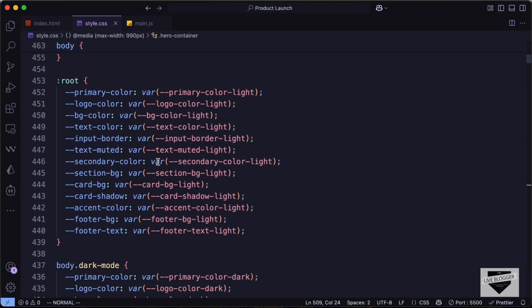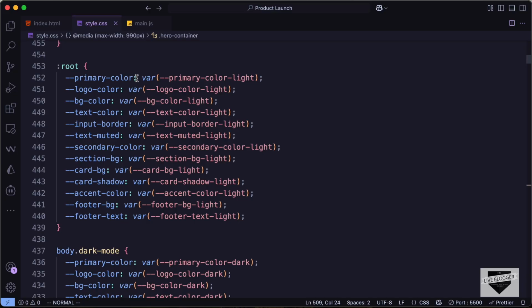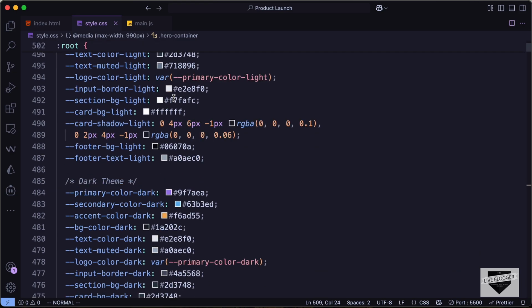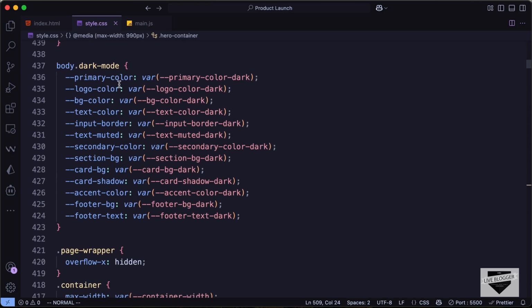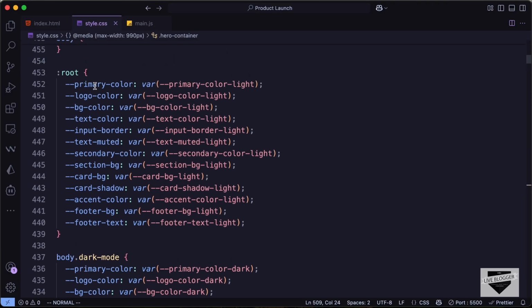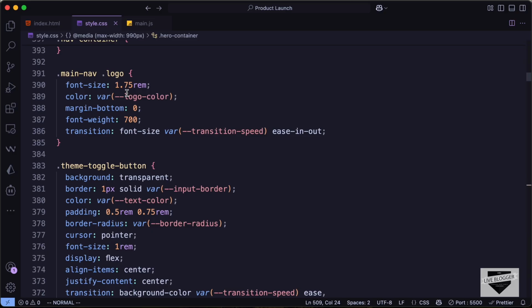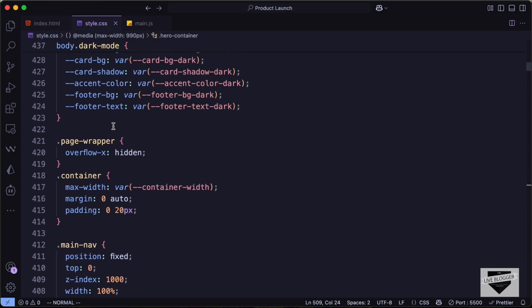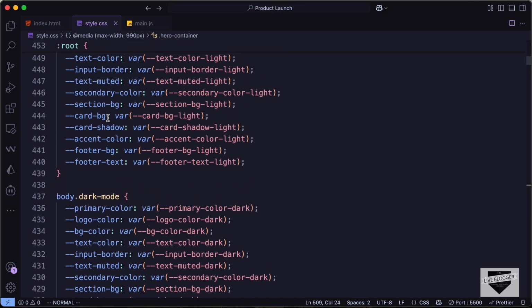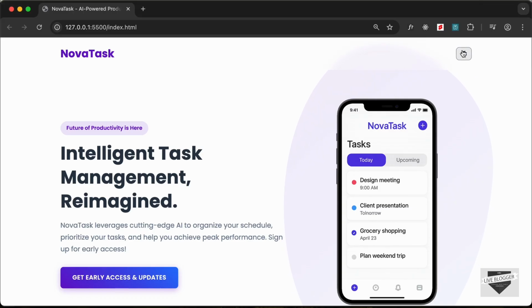And after that, here we are using a variable called primary color, and we are using this light theme color variable that we created up here. And we are creating the same variable over here, and in the dark mode, so here we can see we have body.dark-mode. Here we are using the dark color variable that we created. So we are using this primary color variable down here in our CSS. So it will change based on whether we have the dark mode enabled or not. So that's why we can see that the colors are changing.